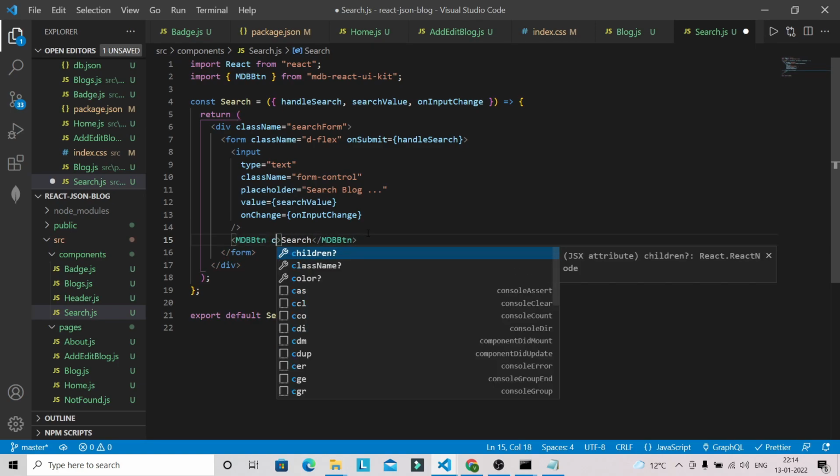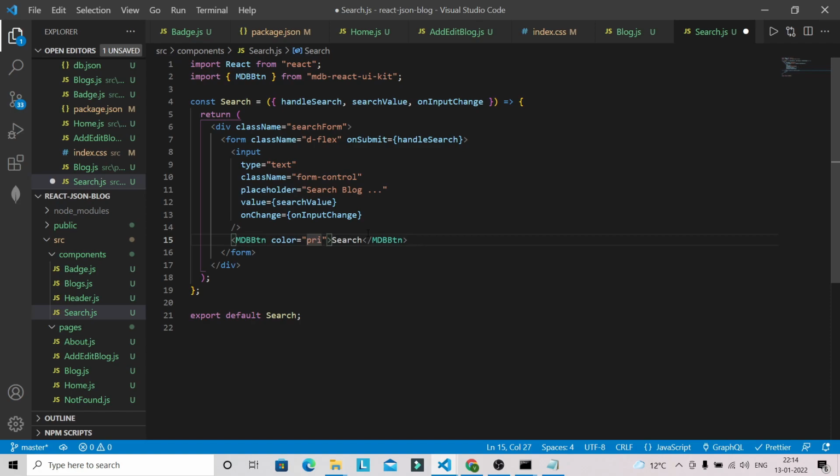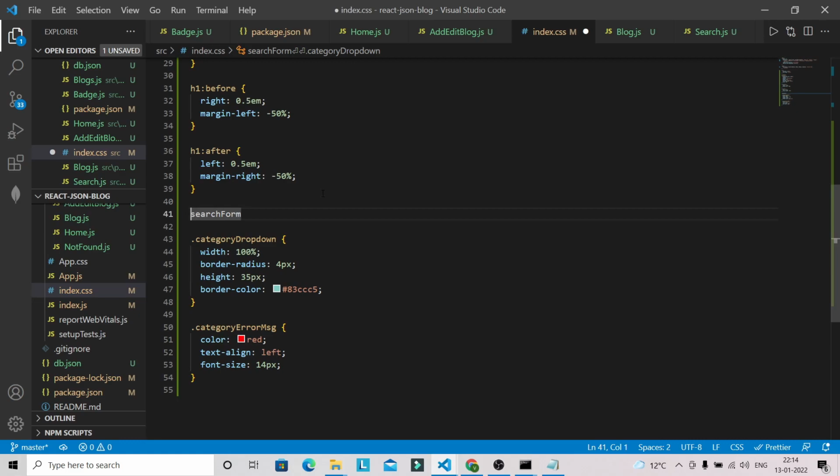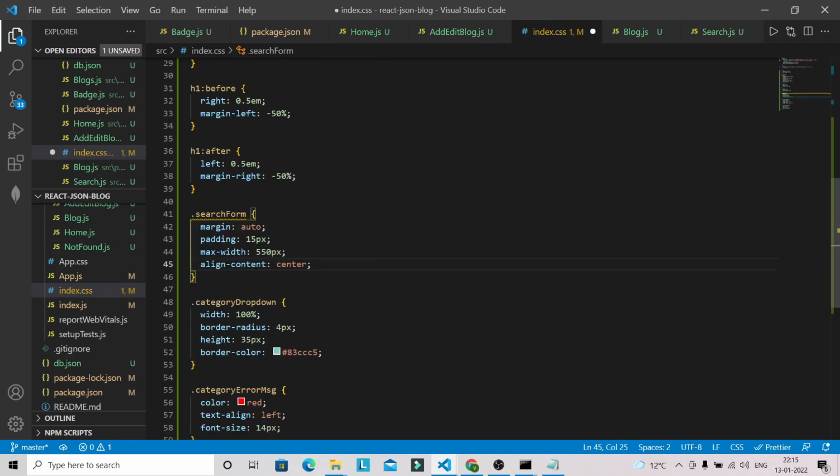Color will be the primary. So for primary we don't need to specify the color. Okay, and type we can specify here, so it will be submit. Now I'm going to paste the css styling for this class name in index.css file. I'm going to paste that styling for that class name, that is search form. So this styling we need to give, okay, for our search form class name.